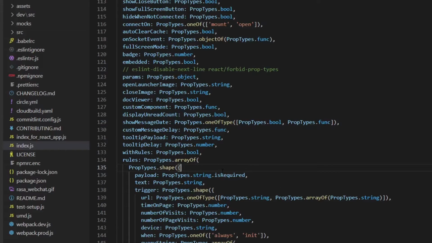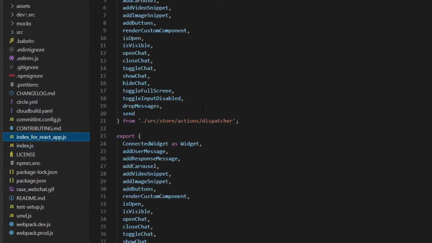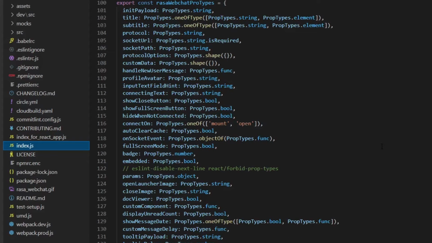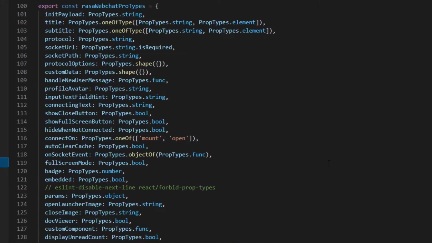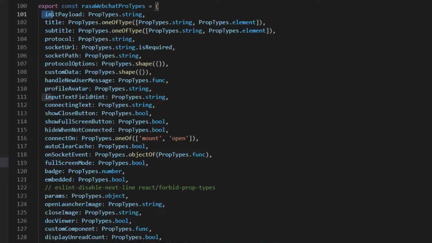So I saw many of you are struggling in customizing your Rasa widget, and I thought let's clone the whole repository of Rasa-webchat and check what is possible for a basic HTML and CSS section. So I thought that let's have a look at index.js and index for React app.js. Had a look at it, and it's pretty simple what it's telling. So in index.js, you can see many of the similar stuff that you have already done, like socket URL, title, subtitle, and custom data.